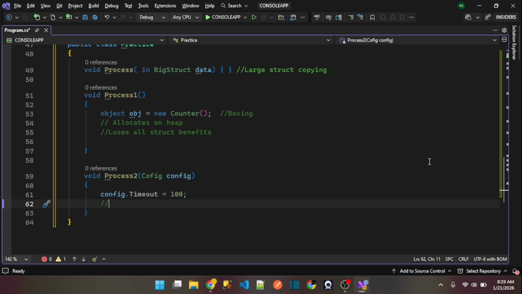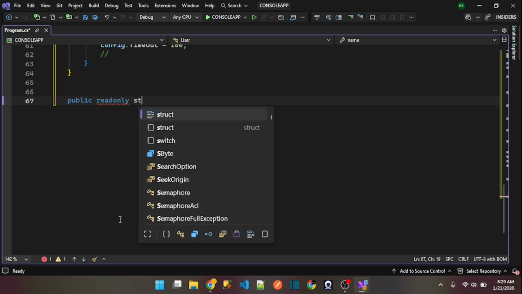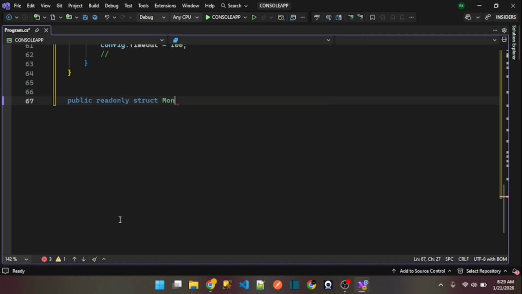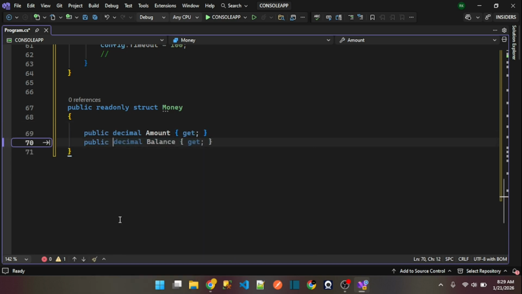Okay, so this is the thing that you need to understand behind the struct as well. If you want to see the best practices that you need to know about structs, let me create a struct for you. Public readonly struct. You should always try to make the struct readonly. Or public decimal amount. I will show you that now.